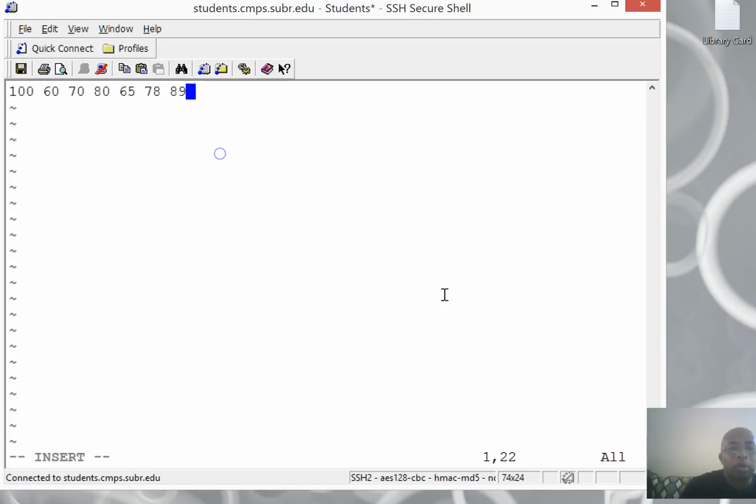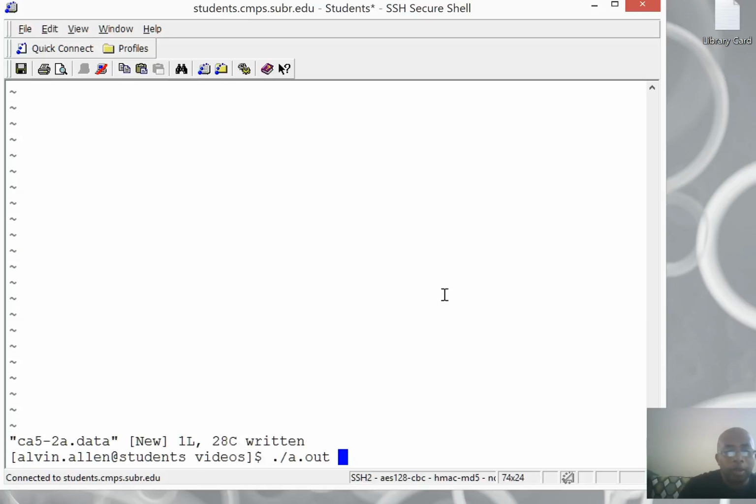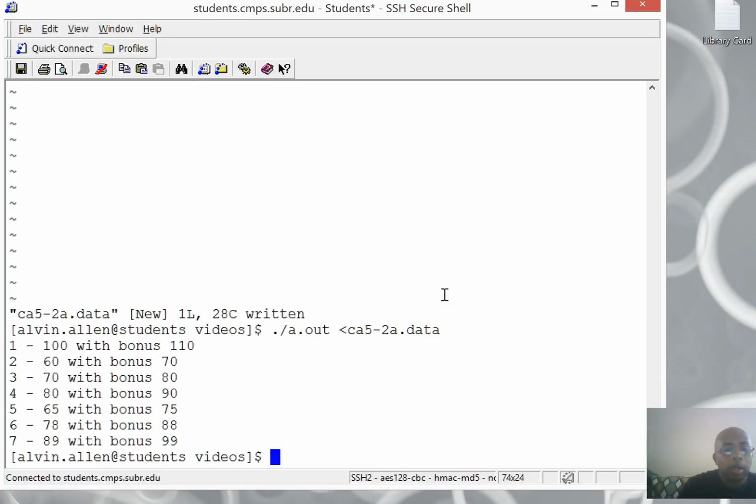Now, some people will ask the question, well, what if we put in more than 7 numbers? And I'm just going to put a couple zeros after this. And what do you think is going to happen? Well, it's only going to read in the first 7 because all we told it to read in was 7. And here's the less than sign. And it did it for the first 7 because all we told it to do is read in 7 numbers.